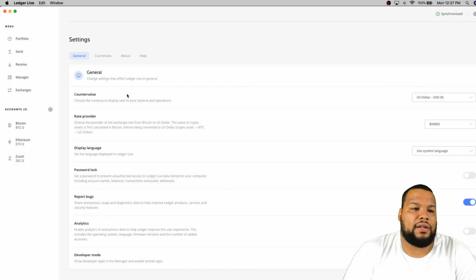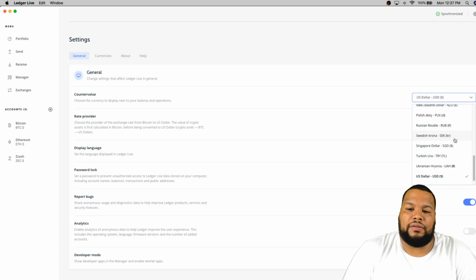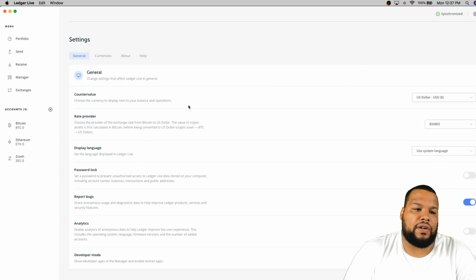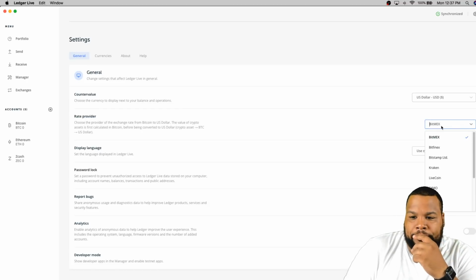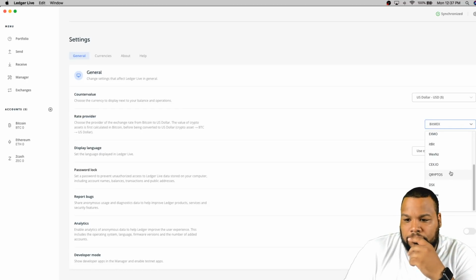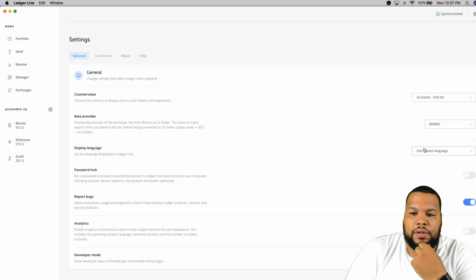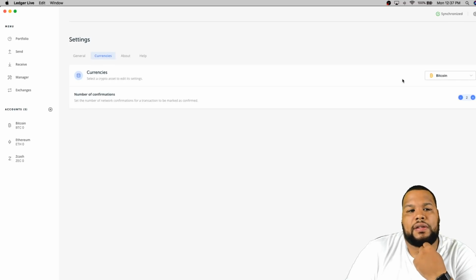And let's go to the settings. You got general counter values. That's if you want to change, if you're not US dollar, you can change your currency of choice there. Rate provider. All right, and these are all the exchanges you can get real time rates. System language, mine is English. I'm gonna go back and do that. Analytics, currencies.